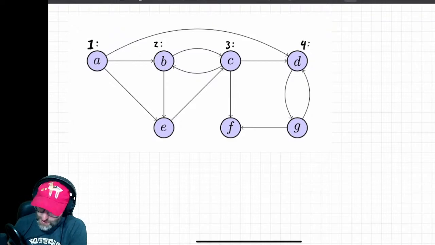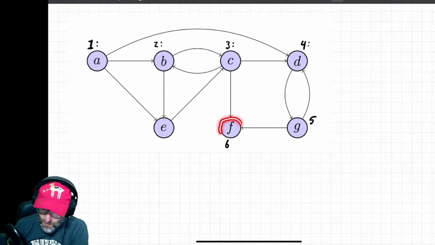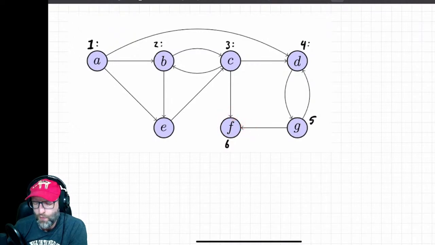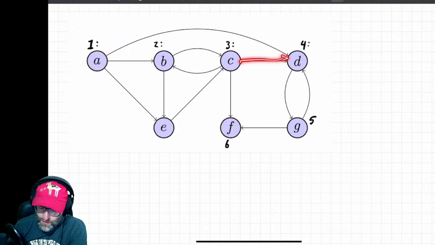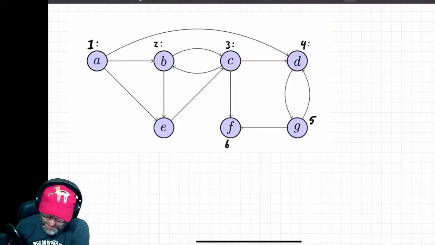From D, I can go to G, so 5. And then from G, I can go to F, 6, at which point I am sunk. In fact, we call these sinks. If you only have incoming edges, then you're called a sink. If you only have outgoing edges and you can never actually get to A, then you're called a source vertex. So a source vertex, a sink vertex. If you have stuff going out and in, then you're neither. You're something else. I don't know what we call those things.